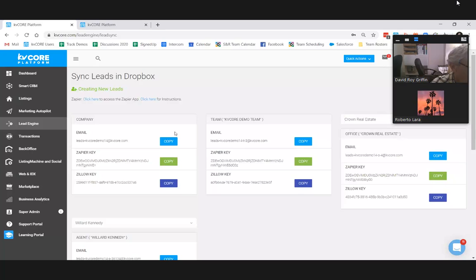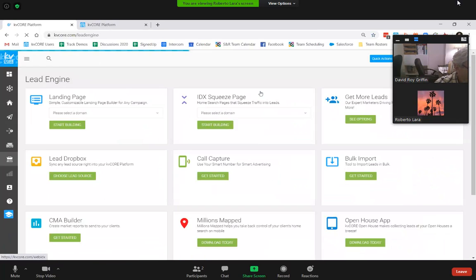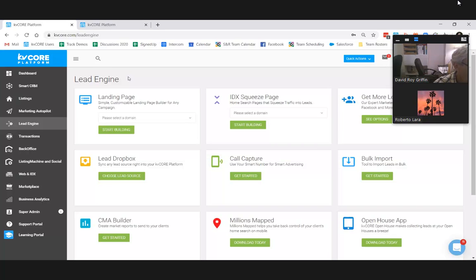Perfect. Okay. So now we have a set of keys that is the team level set of keys, so that those leads can be brought in as team owned and then assigned to the agents. And of course, each office has its own set of keys as well. But the other pieces for marketing, like the squeeze page builder and landing page builder, moving forward, the team leader is going to want to build landing and squeeze pages on the team domain name.